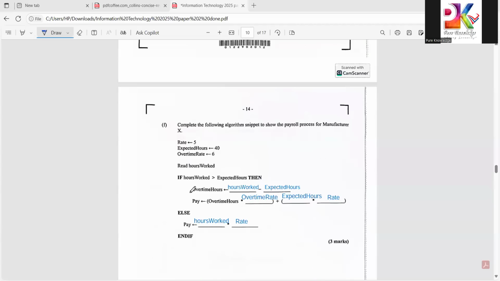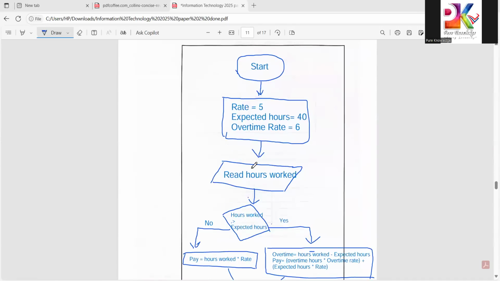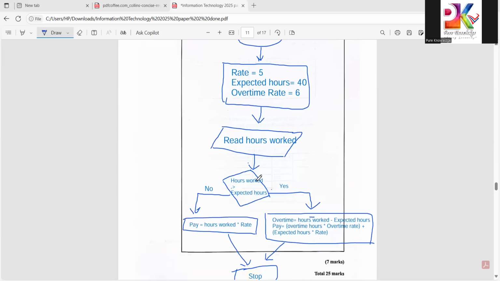So hours worked, right? Read hours worked, and that's an input or output. So it goes in a parallelogram, right? And please forgive my parallelogram. All right. Then hours worked greater than expected hours, right? That becomes a process, right? So all process goes in what you call a diamond, right?